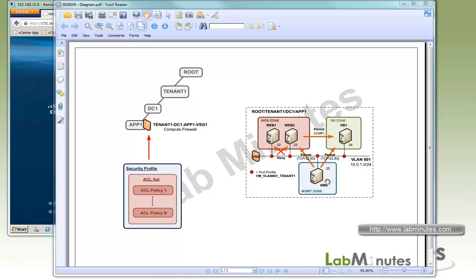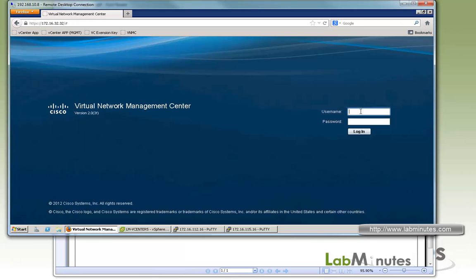Now for the NMS servers in the management zone, we want them to be able to SSH and browse the web of the servers in both the web zone and database zone, while we do not want any traffic being originated from the database zone. And again, all of these will be happening in a single VLAN, VLAN 601, with the IP 10.0.1.0/24. And we're still going to be using the same port profile that we used in the previous video with the basic security profile. Now let's log into the vNMC web interface.